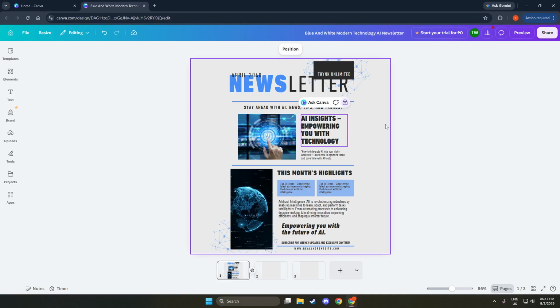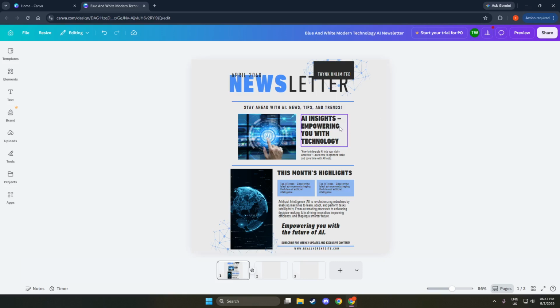Move your cursor over the text you want to change, then click the text box you want to edit. You should see a thin border appear around the text, usually with small handles or circles on the corners. That border means Canva knows exactly which text box you are working with. If you clicked and nothing appeared, you might have clicked the background or another element. So click again right on the text.